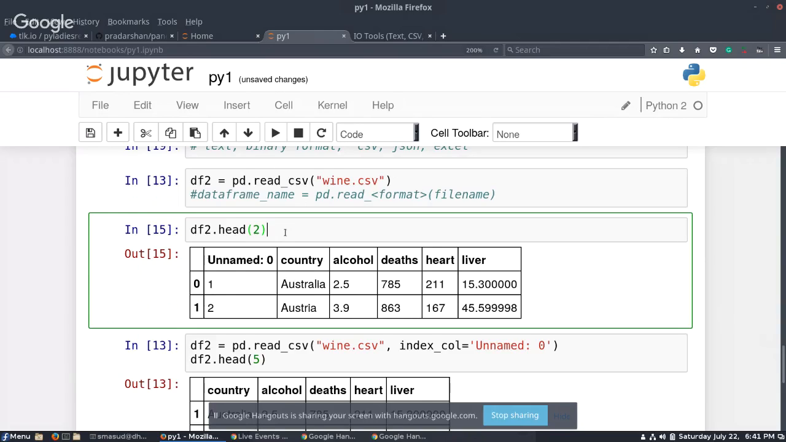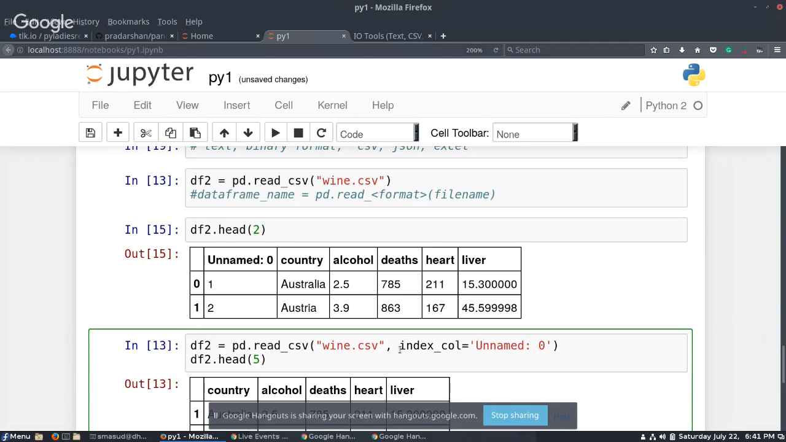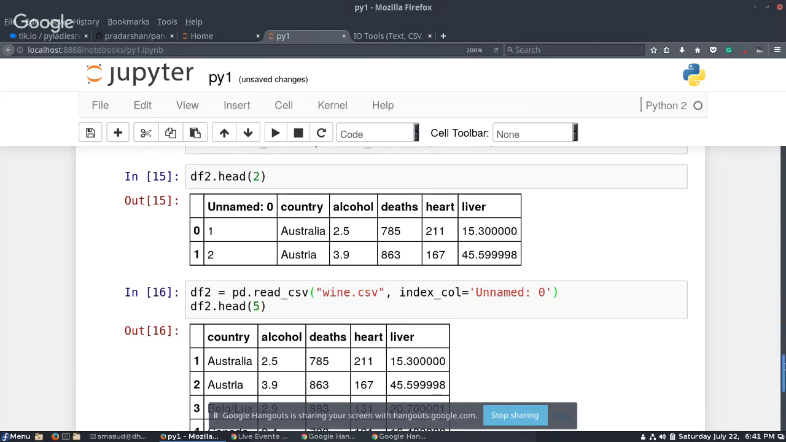But Pandas does not know this. We can tell Pandas explicitly which column in our data set is to be used as the index for the rows. In this case, we do so by specifying the index_col parameter. And when we do so, we see that the unnamed 0 column is gone, and now our index starts from 1, the value that was present at the first position of the unnamed 0 column.